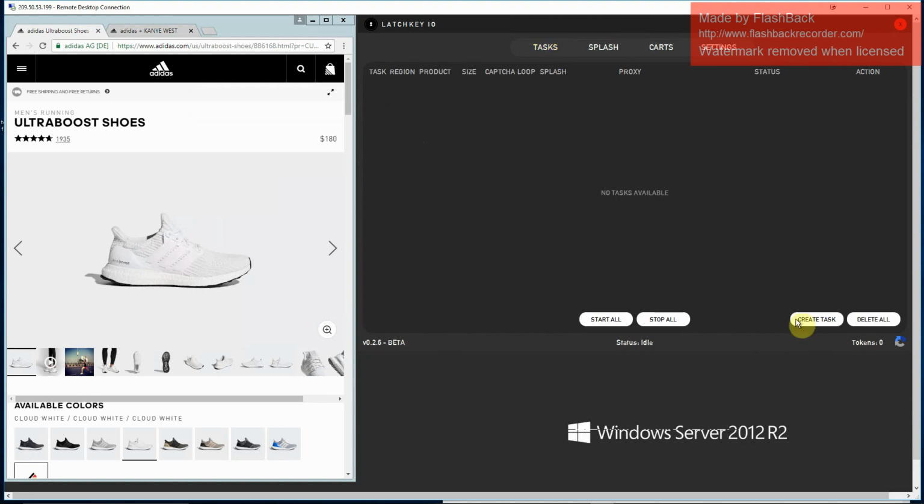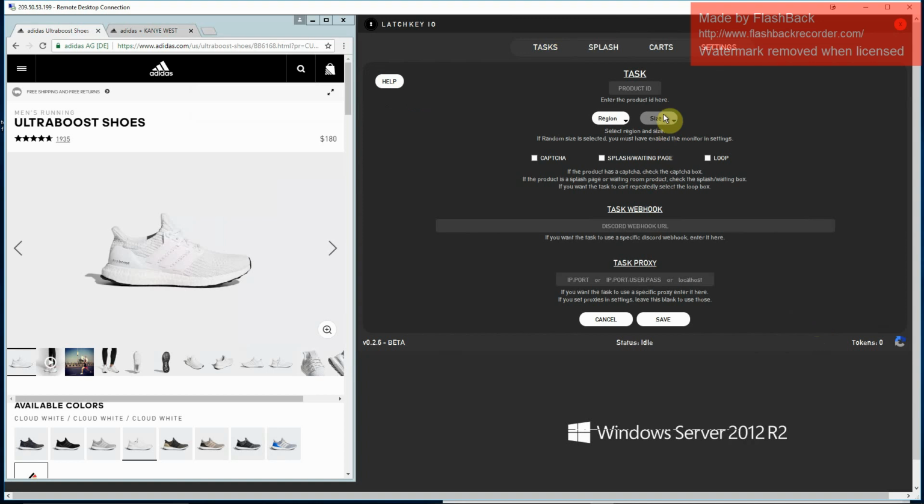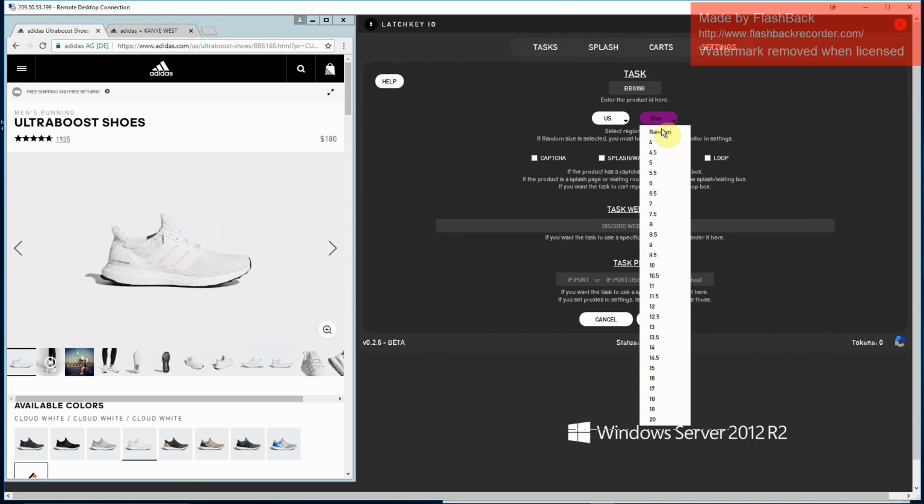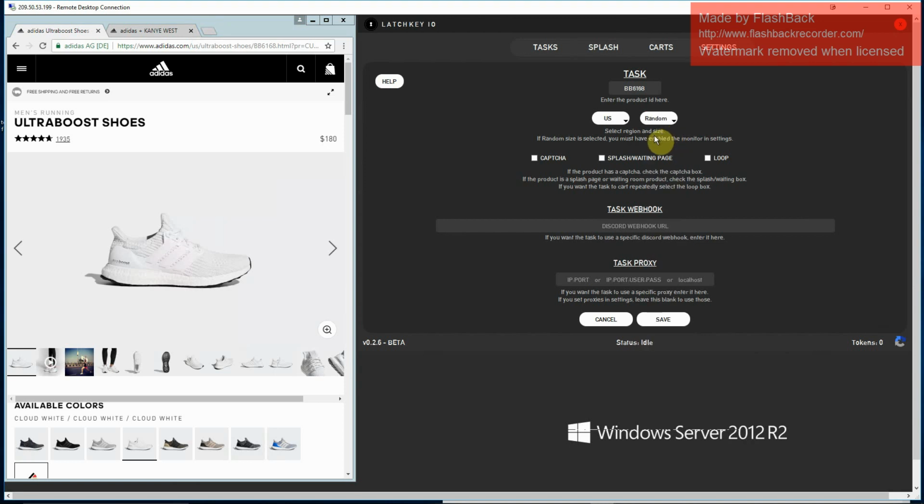So yeah, just come back to the task tab, hit create task. Product ID is right here, this series, just copy that, put it in here. Region is right here, US in this case, and then size, you do you. I'm just gonna go random because I don't care.